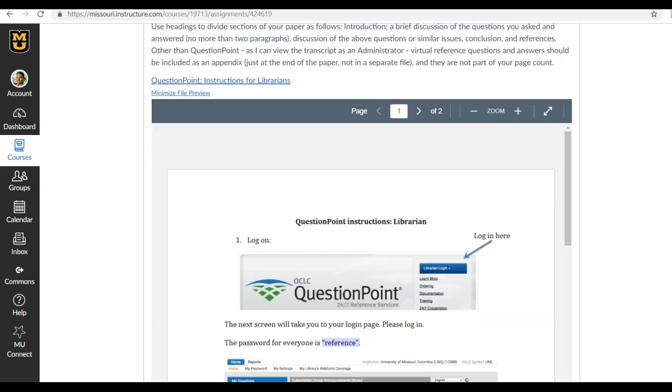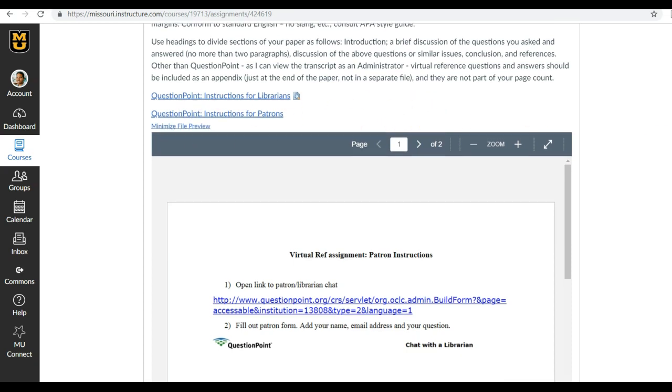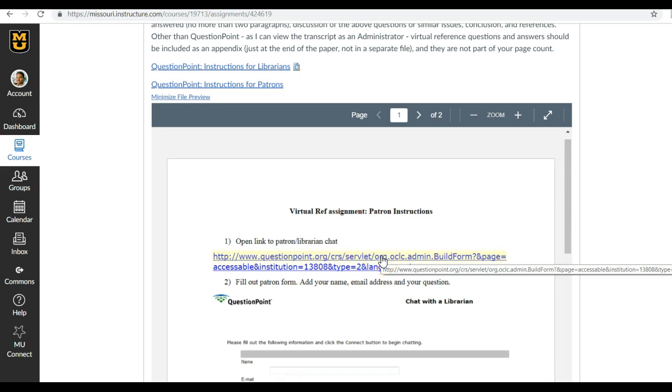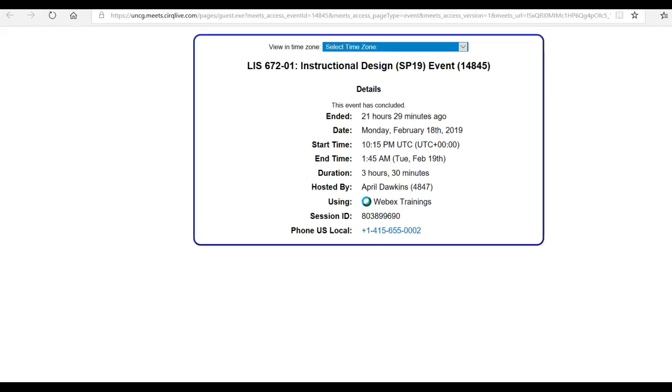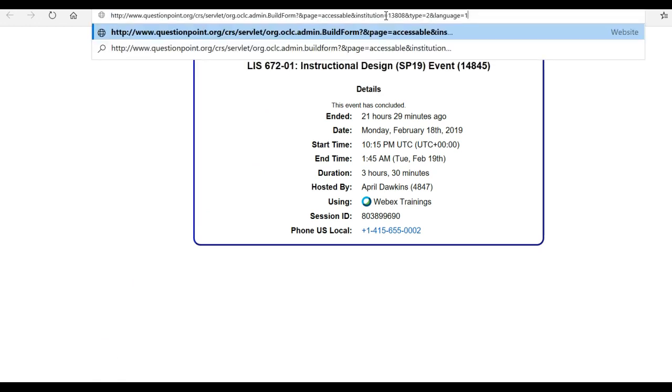So what I'm looking at now, and I should probably close this preview here, is the patron instructions. That login I just did was when you play the librarian, but you are also going to have to play the patron. So for each group, you're going to play both the librarian and the patron, if that makes sense. In order to play the patron, I copy this hyperlink, copy this link address, and let's be the patron in Edge. Let's see if this works.